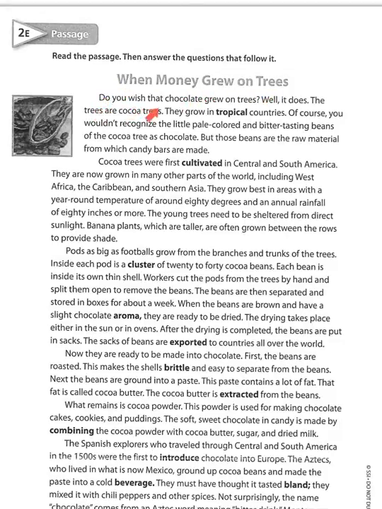Do you wish that chocolate grew on trees? Well, it does. The trees are cocoa trees. They grow in tropical countries. Of course, you wouldn't recognize the little pale-colored and bitter-tasting beans of the cocoa tree as chocolate. But those beans are the raw material from which candy bars are made.